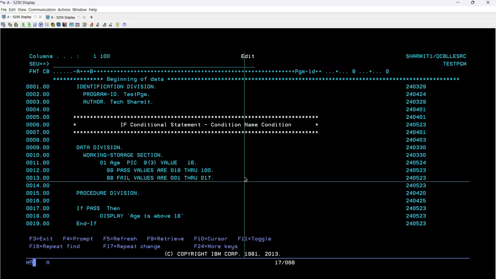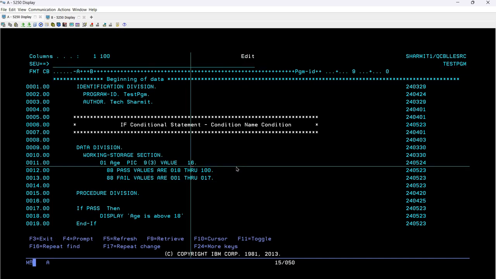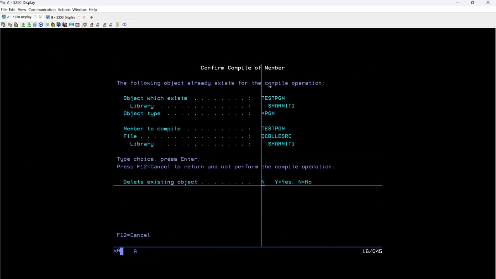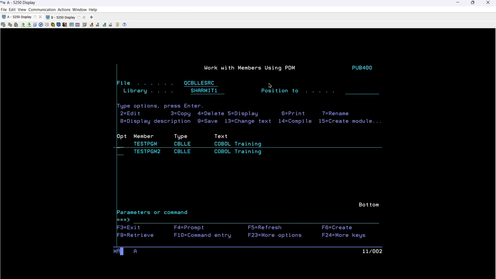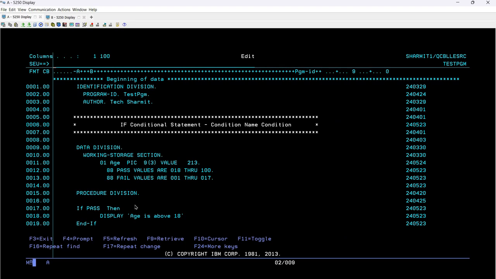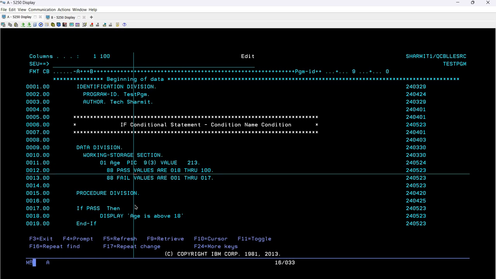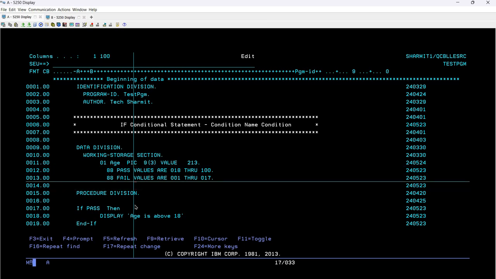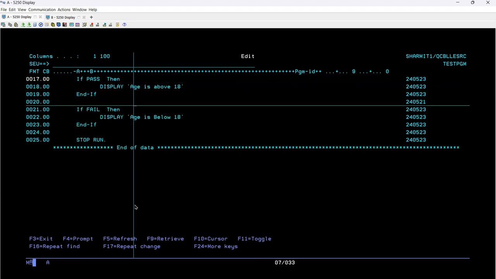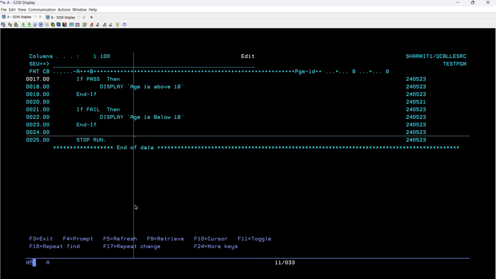All right. Now some of you might be thinking, what will happen if we pass a value which is not satisfying both conditions, neither pass nor fail. In that case, let me make it 213. Let's compile it and see the output again. So in this condition both if statements failed, so it is not printing anything, right? Because 213 neither lies under the pass values, nor between the fail values, and that's why this condition failed, that condition failed, and the program directly goes to the stop run.